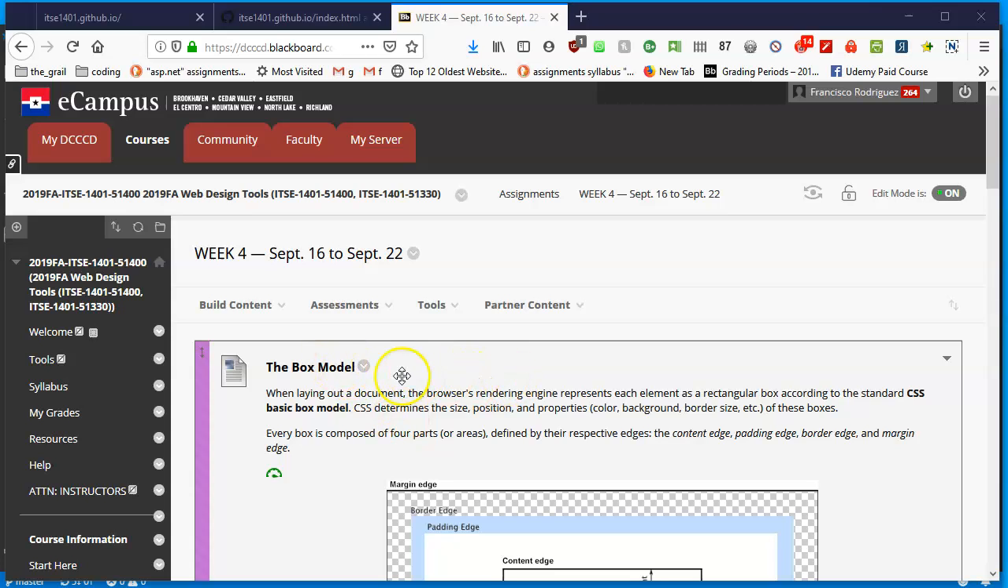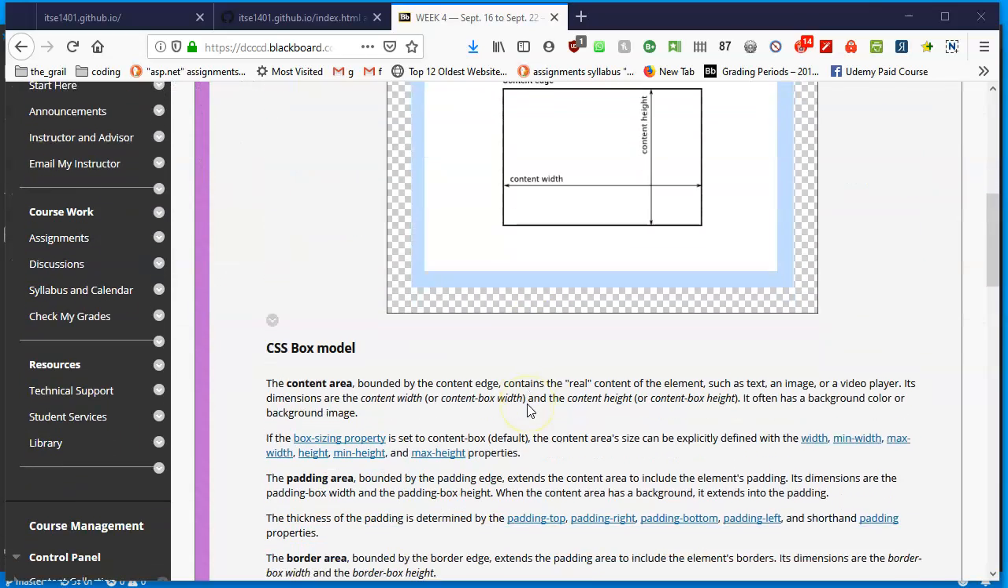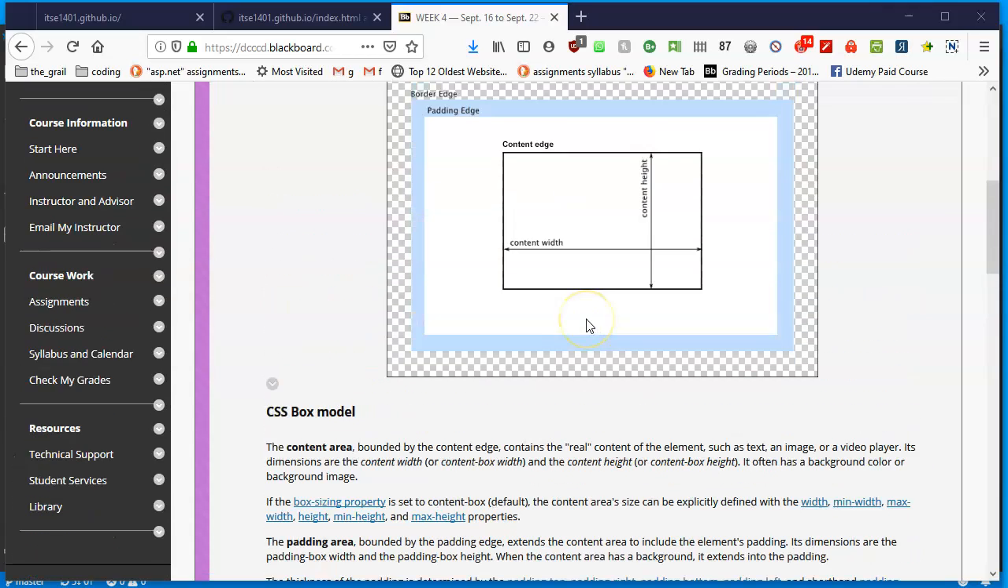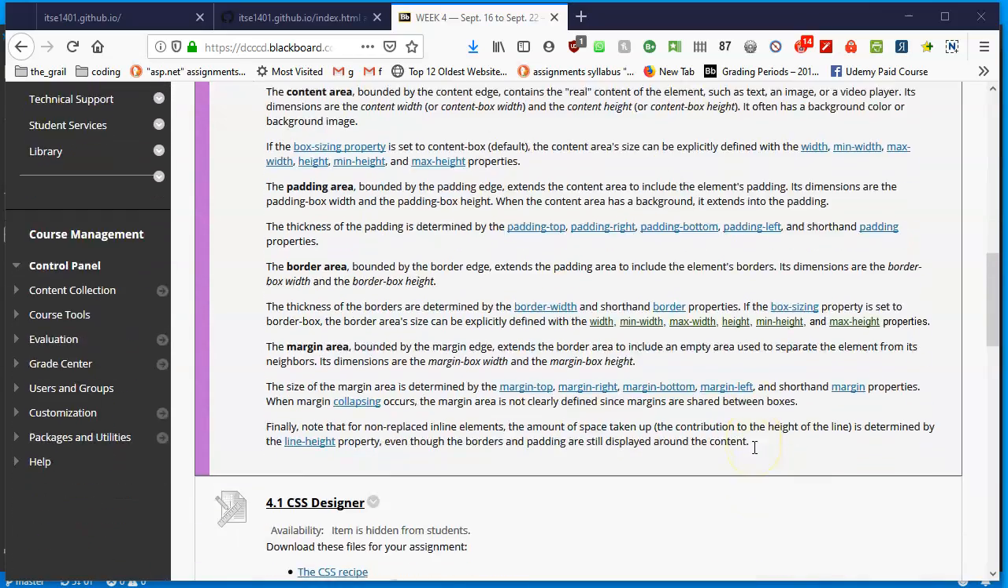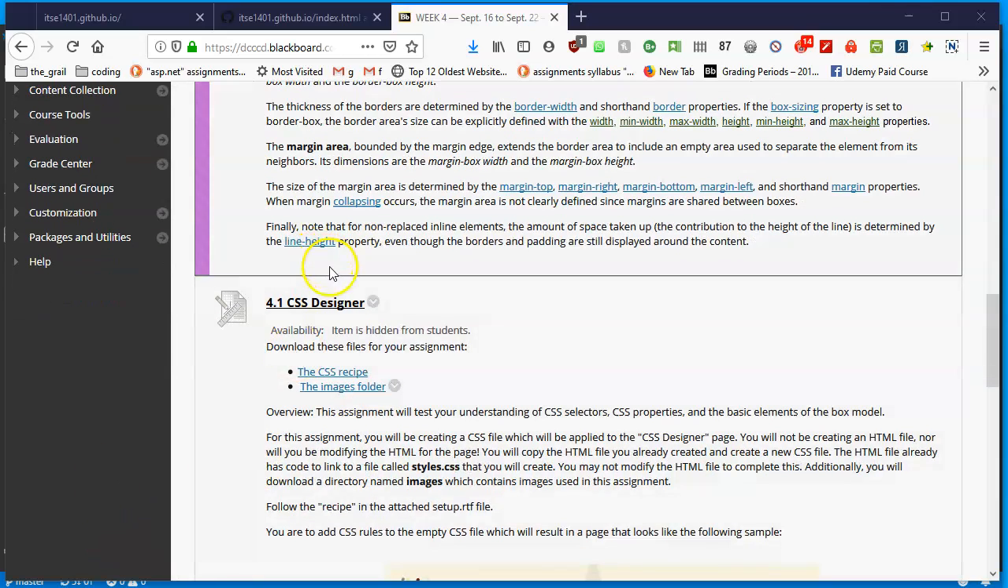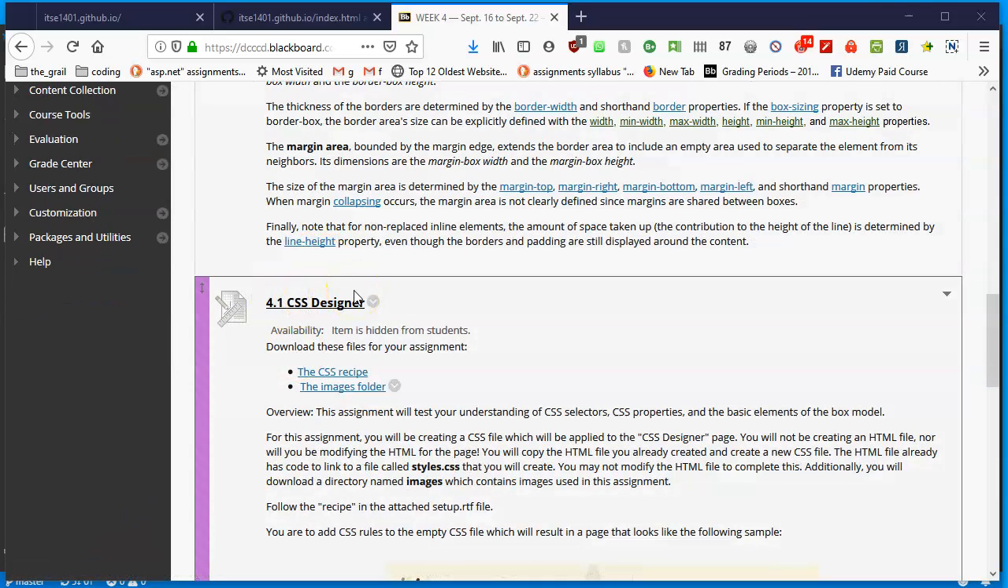I have some information about the box model. It's not too much here, just some basic things to know about how the box model works. We'll go deeper into this later in the semester. Just know that CSS helps HTML. It helps the web file actually determine what the spacing in between things and objects are. And I'm going to slide down and go to the assignment, CSS Designer.